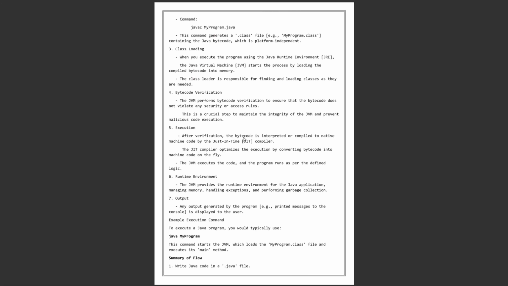Execution. After verification, the bytecode is interpreted or compiled to native machine code by the JIT compiler. So this is also a compiler, the just-in-time compiler. It optimizes the execution by converting bytecode into machine code on the fly, within seconds. The JVM executes the code and the program runs as per the defined logic, like what needs to be executed first, what needs to be executed second. It will manage that and execute.